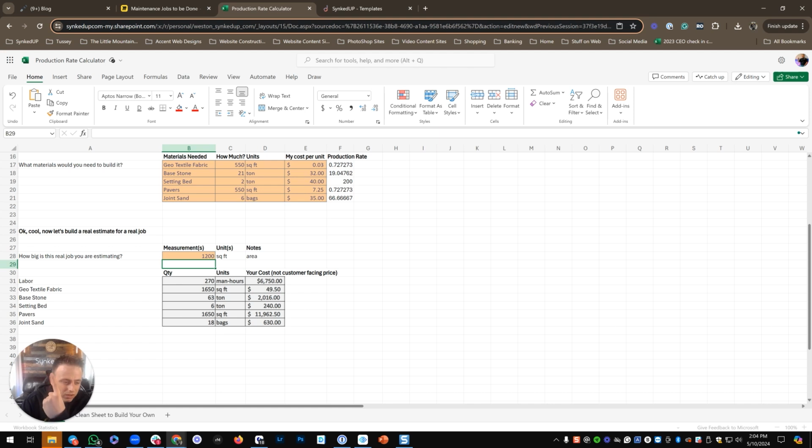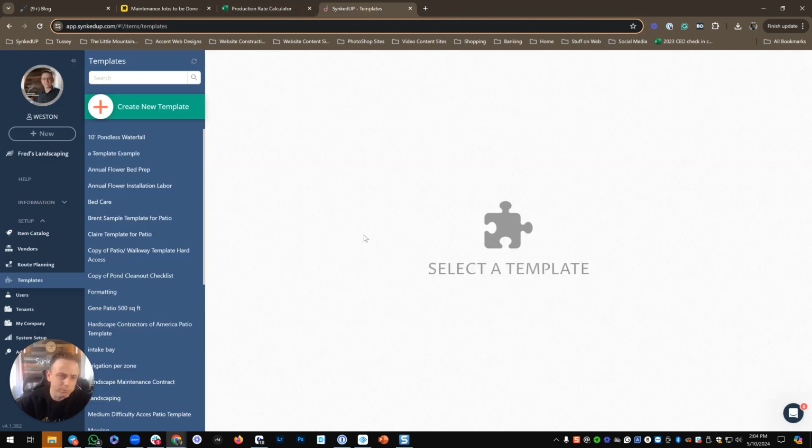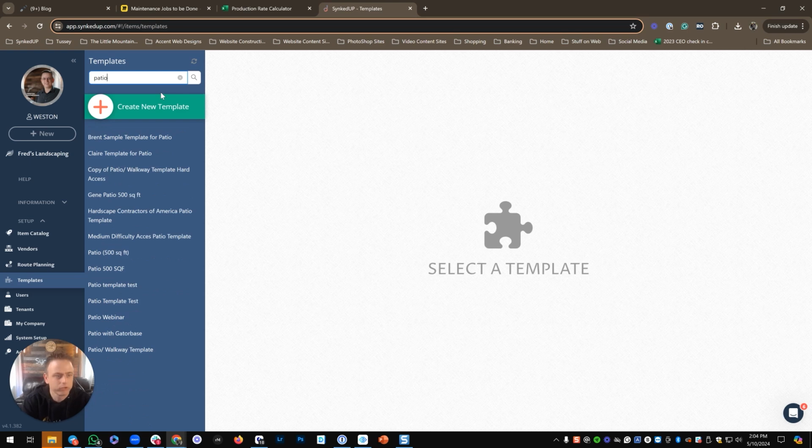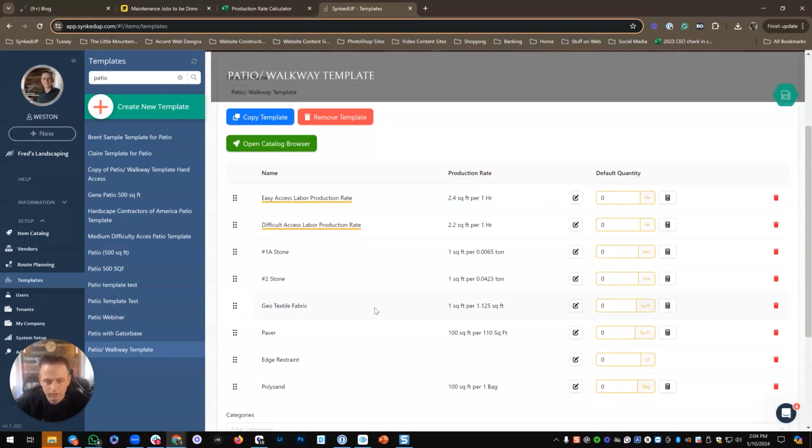Why? Because templates make sure that you don't forget anything. Production rates tell you how much you need of the things that you're going to use in that job. So there you go. Take it away. And if you are already using SynckedUp, you can employ the same thing just by coming in here. Actually, let me just find one I've already built in the past. This is what a template looks like inside of SynckedUp.